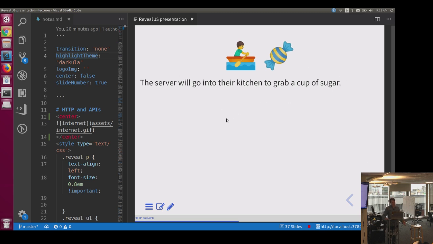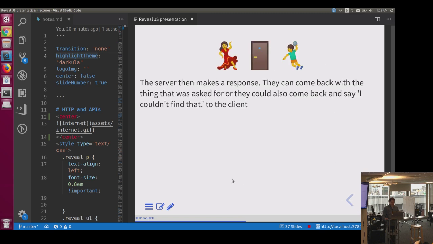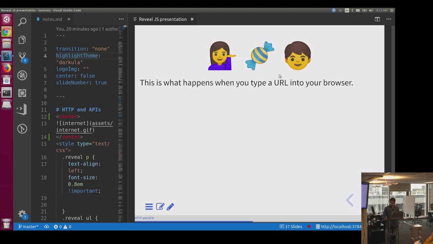The server then goes into his thing in the kitchen. He grabs the cup of sugar, and he comes back with his response. They can come back with the actual thing that was asked for, or they could also come back and say, I couldn't find that, it didn't exist, or I didn't know where it was. So this is what happens when you type a URL into your browser. There's that initial request, the server looks for it, and then responds with the thing that you asked for.